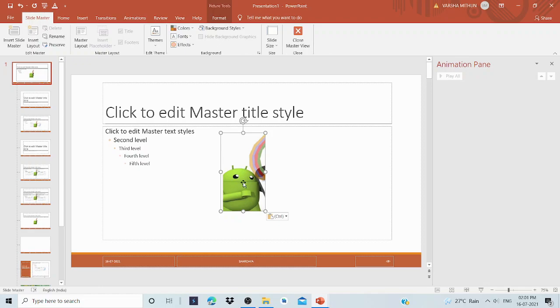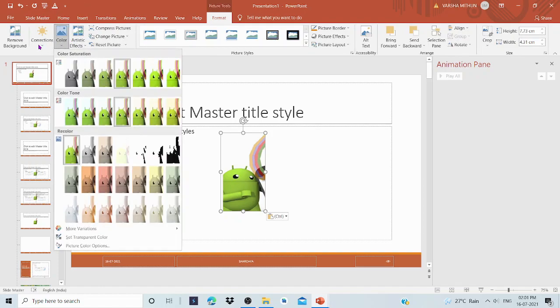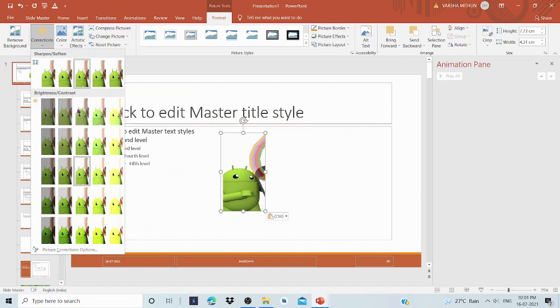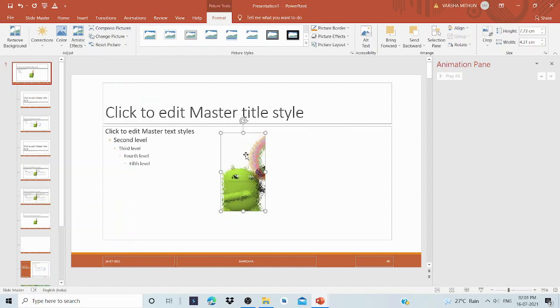So we can use this type of picture as a watermark, and we can change the color and layout of the picture. There are many effects. There are many corrections, and we can use any of them. Like many effects are there. Then this is about slide master.